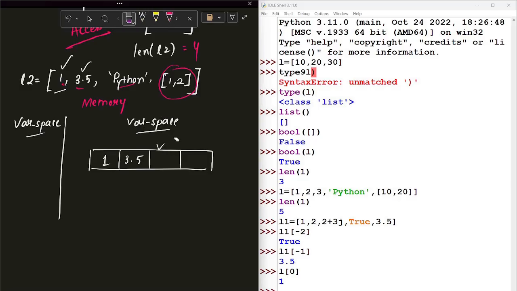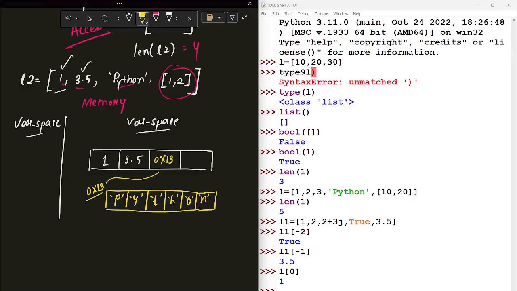Because this is a collection data type, you can't store the entire collection inside a single memory block. So the solution is that you need a secondary memory layer. Actually, the interpreter will be creating one more memory layer for this Python, somewhere randomly. Python has a length of 6, right? So a layer with 6 memory blocks will be created, with some random address, obviously, 0x13.